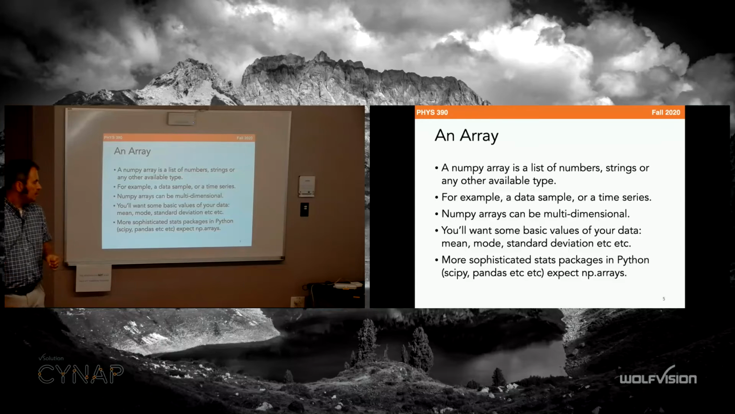So you can totally do more sophisticated stuff. And I'm just pointing you to SciPy, Pandas, et cetera, et cetera. But we're going to get started using just NumPy.